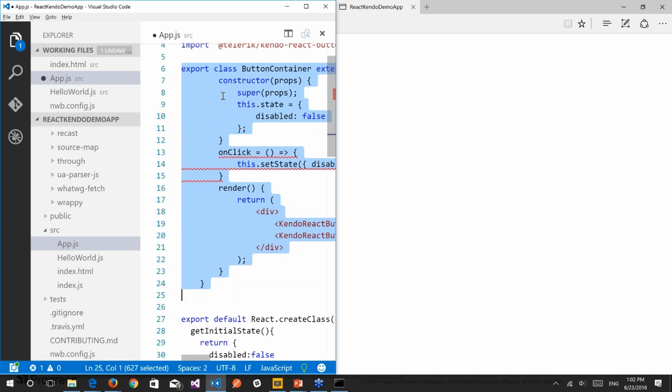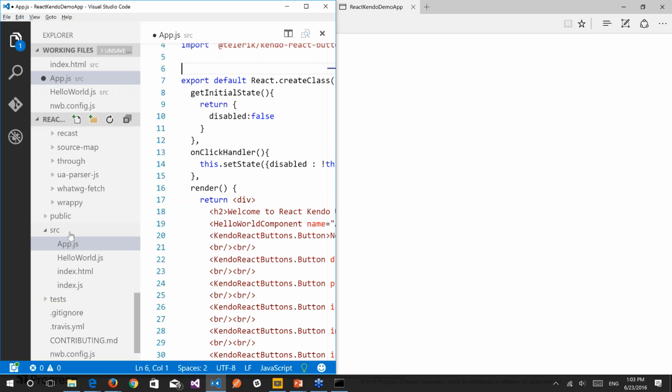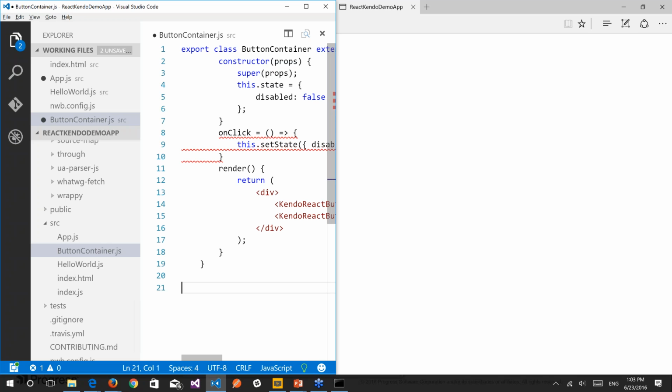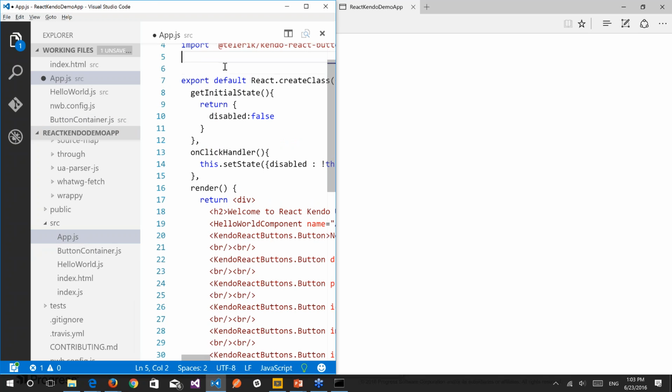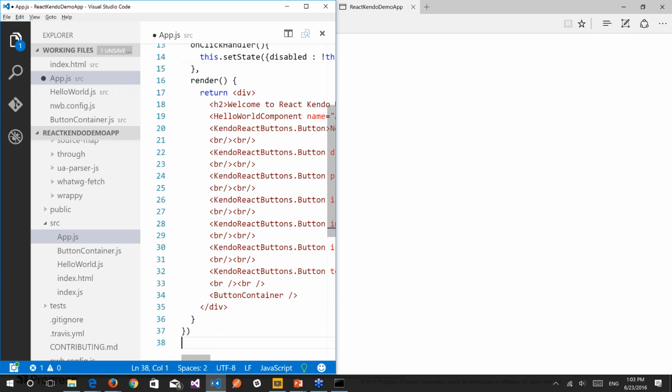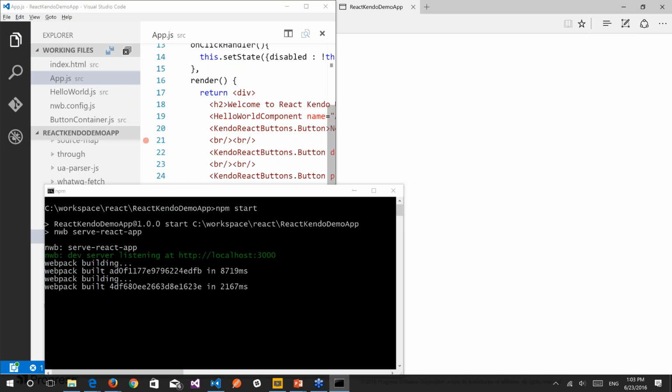I'm gonna take this out and I'm gonna create a new file. I will say button container.js, and here I'm gonna add this guy, export class. And now here in the app.js, I'm gonna say import button container from, well, this is from here, right? And then in the bottom, I can always come back here and say, yeah, I need to use this guy. So let's see if this is building. Yeah, it's built.